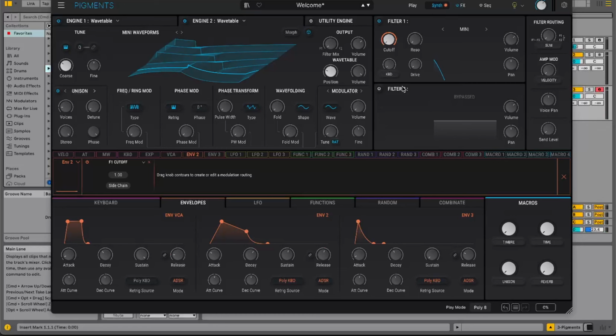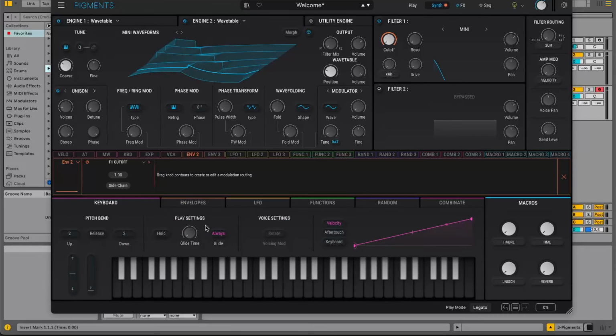Okay, now let's add a bit of glide. Come down to play mode and change that to legato. Now go over to keyboard, take off always and change the glide time to about 60. So now it's going to play like this. Okay, so we're almost there.